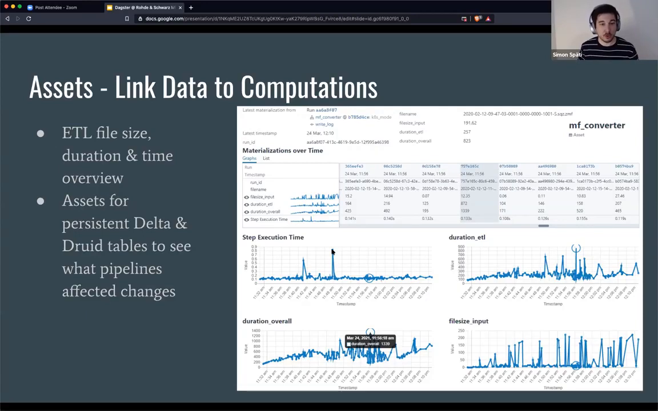We try to create assets for all our persistent Druid tables and also for our Delta tables. In the future, we would also like to try the data lineage that just got added to Dagster, because we have this event-driven pipeline that goes from the zipped files to the actual Druid fact data table. Sometimes we have some wrong data, and then it would be nice to see where this data is actually coming from. There we were hoping to use the data lineage feature to document it and also make it available for all our customers and for us as engineers.